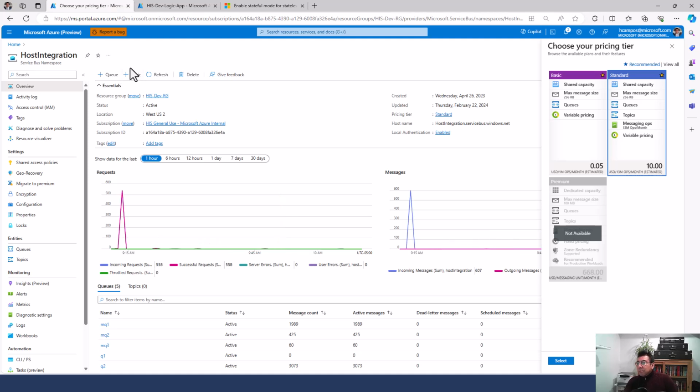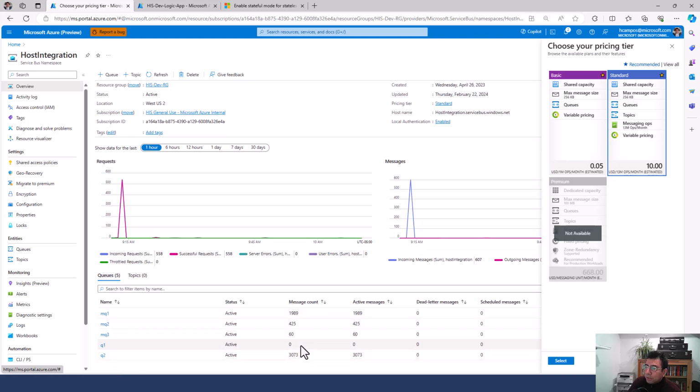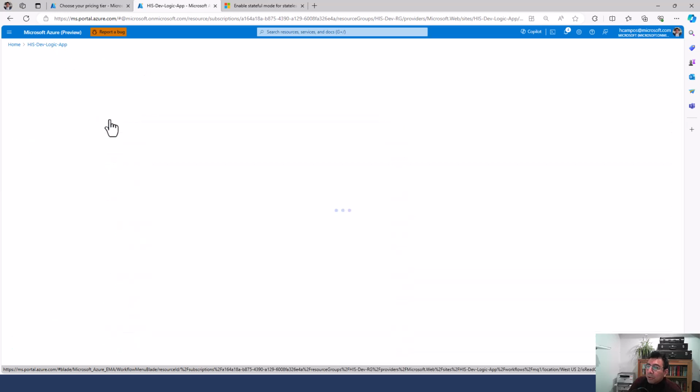And I have a Service Bus namespace here. It's called host integration that has 3 queues: MQ1, MQ2, MQ3. This is Service Bus, by the way. Okay, this is not MQ. This is Service Bus, and I have created three queues. And these 3 queues, they already have some messages because I was running some tests. And I have here 3 Logic Apps. Sorry, 3 workflows in this Logic App HIS Dev Logic App. Let me show you each one of them.